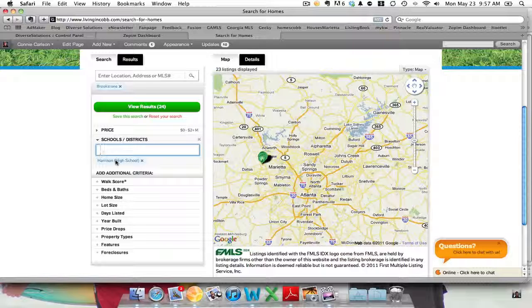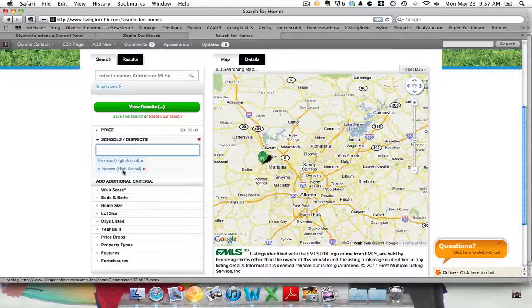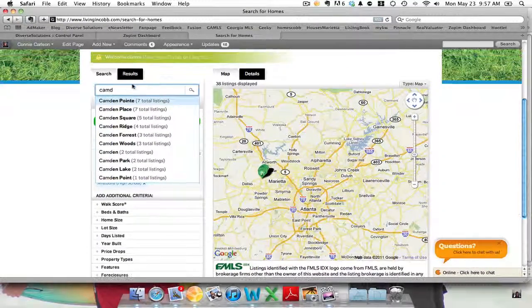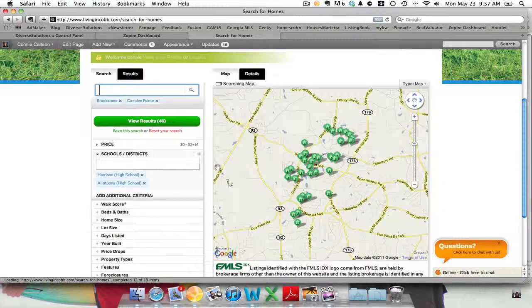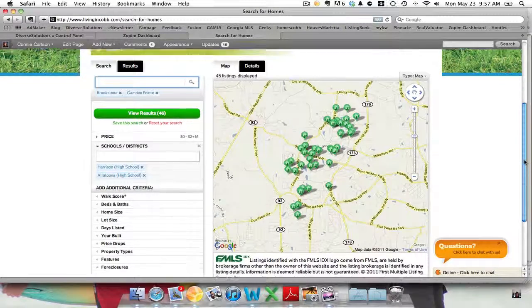Now, let's say you also want homes in the Allatoona High School District. So you can add multiple school districts. You can also add multiple subdivisions up here. Maybe Camden Point is another place you'd like to look. Okay, so now you can see it's brought us a lot closer in, and we're looking right here at the Brookstone area, Camden Point area.